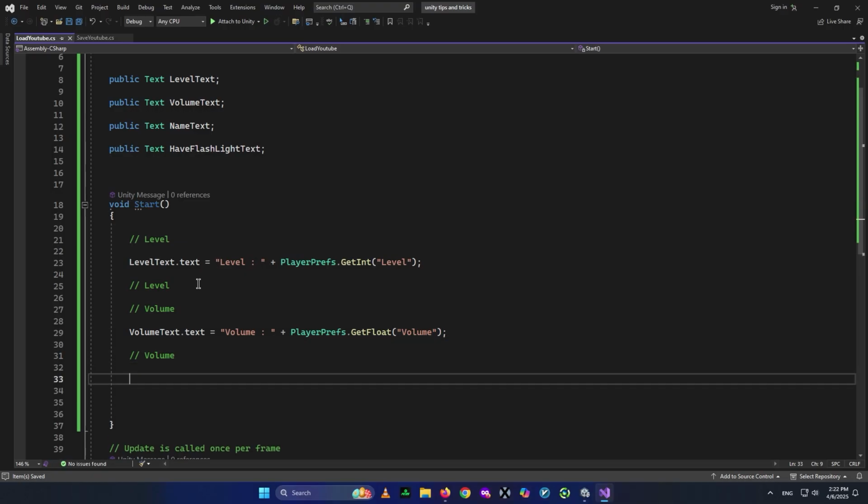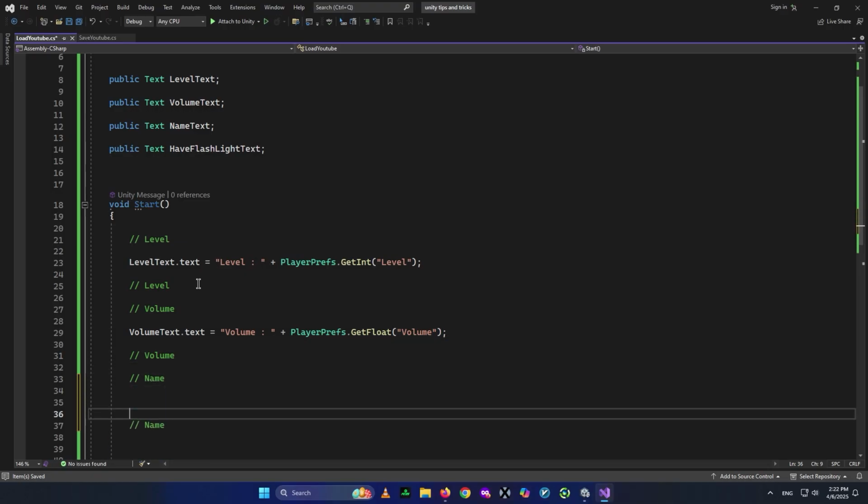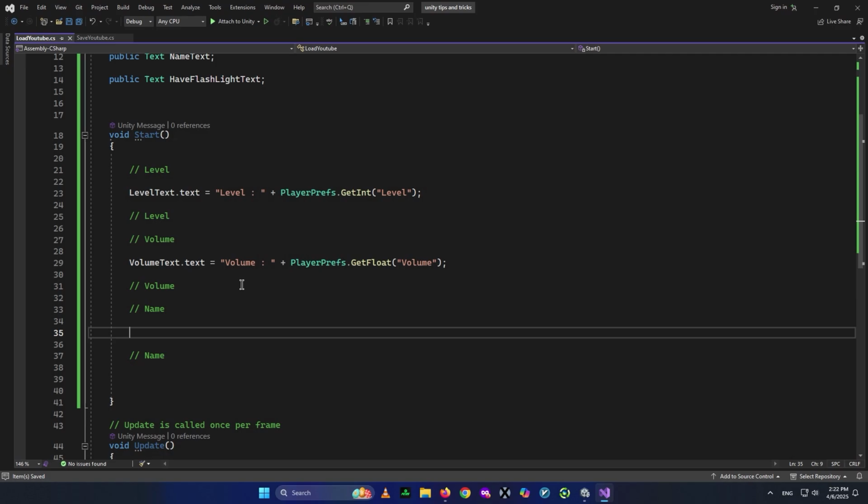That's for the volume. Then we need a reference for the name to actually load the name. So we're just gonna say name text, the text equal to "Your name is" plus PlayerPrefs.GetString with the value of name.